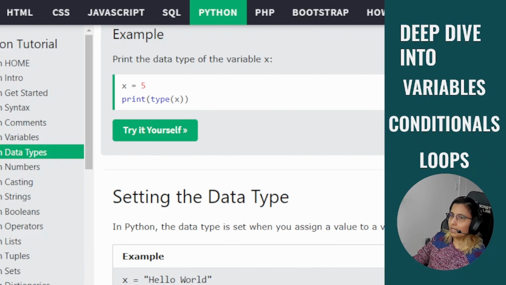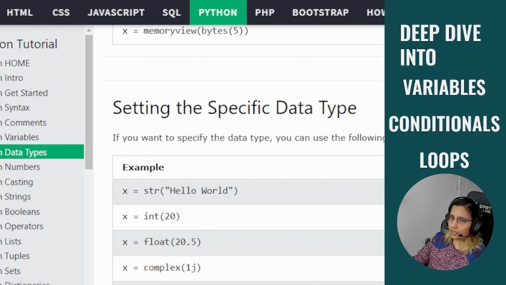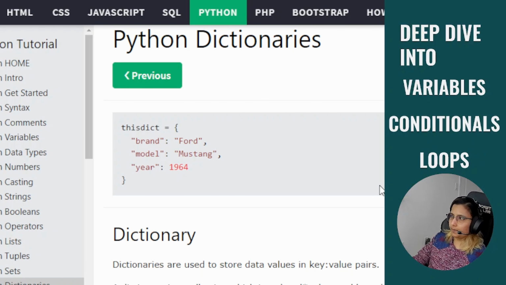So let's go ahead and see an example of a dictionary. This is an example of a dictionary. The way we create dictionaries is using curly brackets. On the left side, we have the keys, and then separated by a colon, we have the values. For the key called brand, the value is Ford. For the key called model, the value is Mustang. For the key called year, the value is 1964.